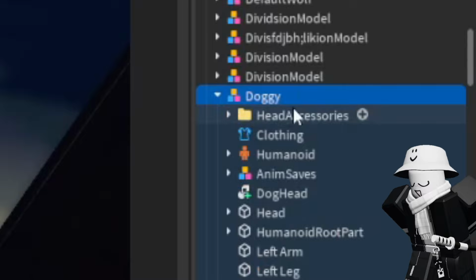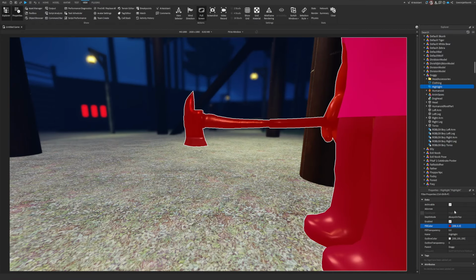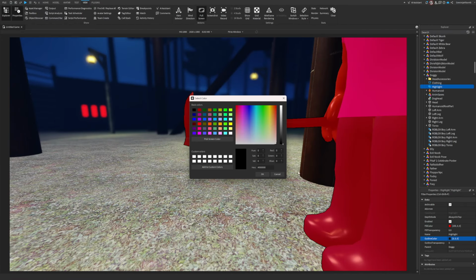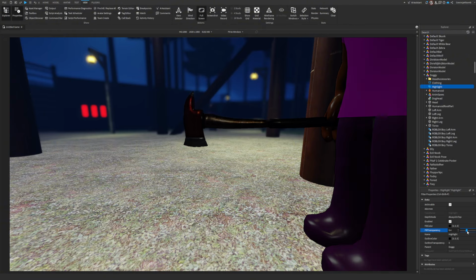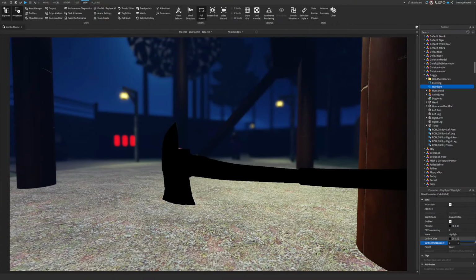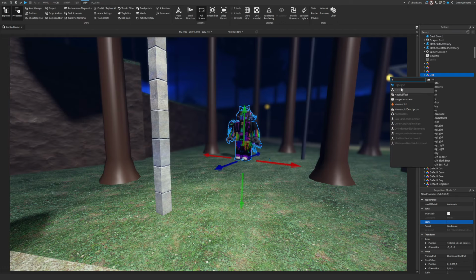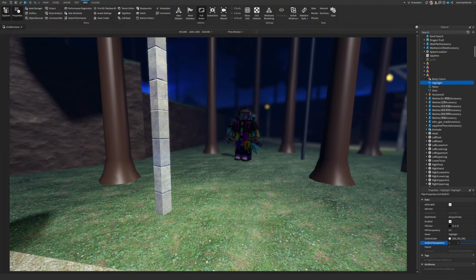Step 1. Add a highlight to Doggy. So add a highlight to the models that you want to experience the impact frame. It's gonna be like that. And then I would set it all to black and to 1 opacity to basically make it invisible. Well, that's that. And then you have a highlight, fully black, no outline.